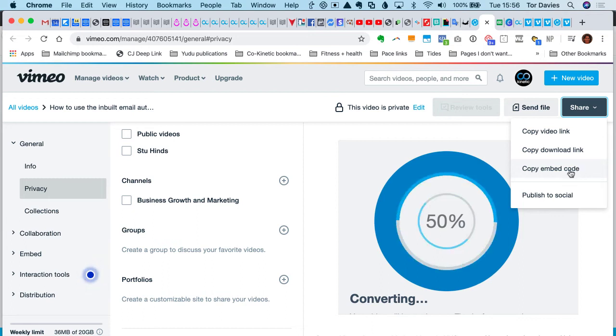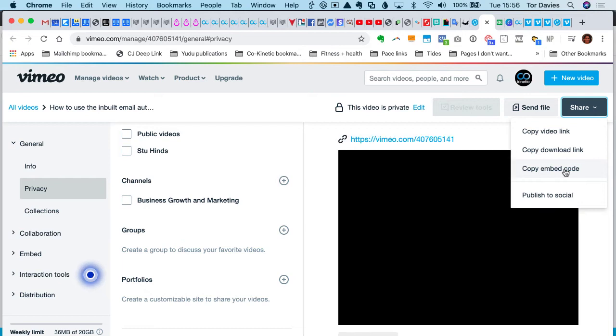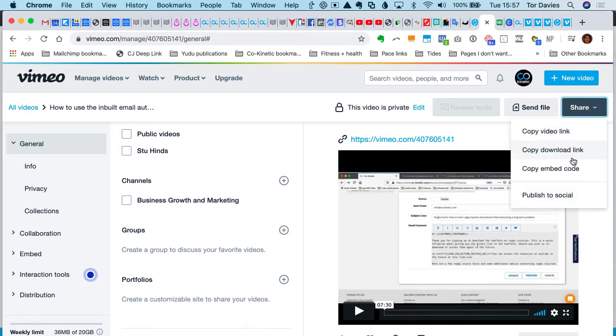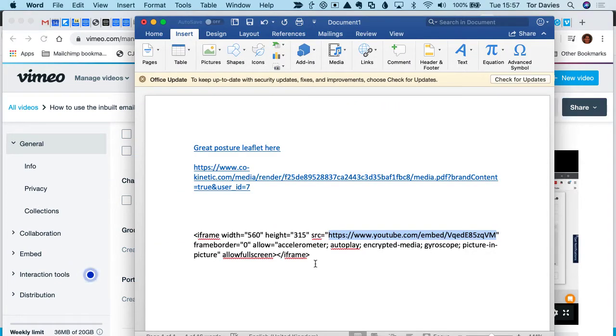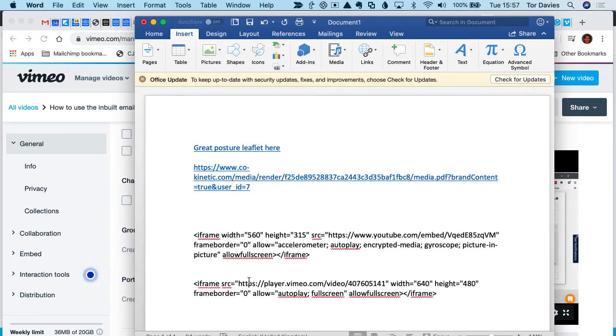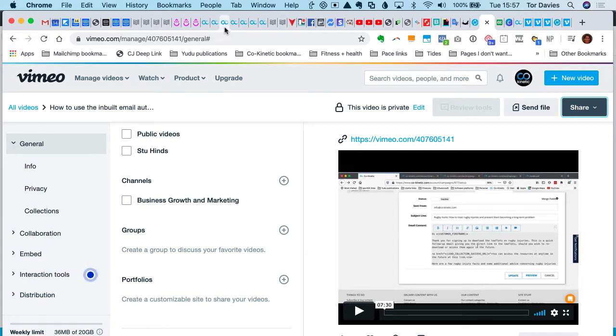Right, so what we need here is this copy embed code. So we've gone to share and we've clicked on the copy embed code. Look again, copy embed code. I think it's pasted it, right, embed code copied to the clipboard. Now what you need to do here is you need to go and paste that into a blank file of some sort, and it is this embed code that we need. So it's that little string of code in there in between the two inverted commas, speech marks, sorry. So let me go and copy that, and let me go back to the Co-Kinetic site.